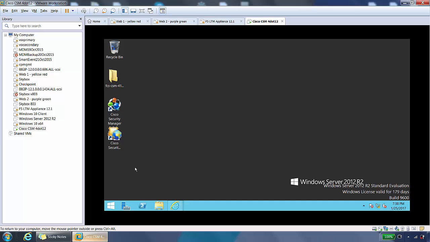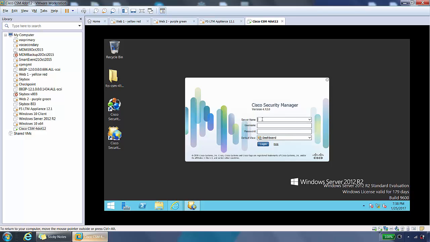So let's minimize that, and let's just log into Cisco Security Manager Client just to ensure this is working as well. So again, the username will be admin, and you give it an IP address as the server name, so we'll go for 192.168.10.70. 127.0.0.1 may work as well, I've not checked it, but it should work. But let's give it a username of admin, our password of Cisco CSM, and you can specify the view.